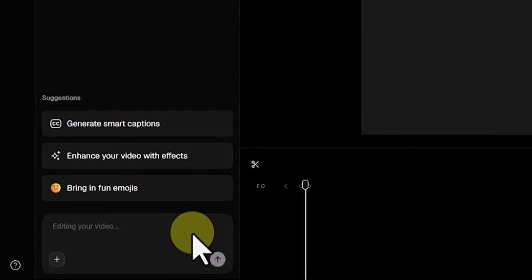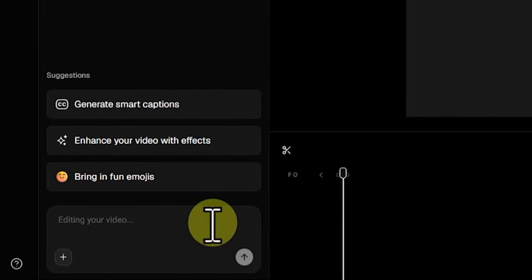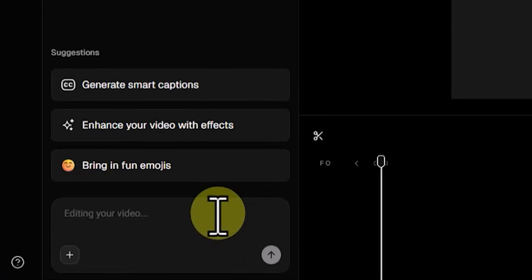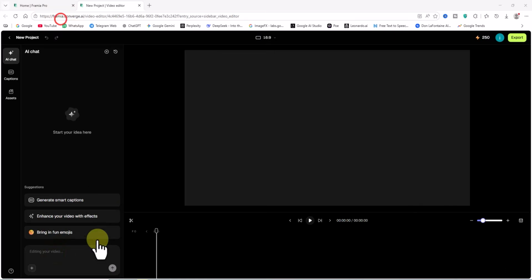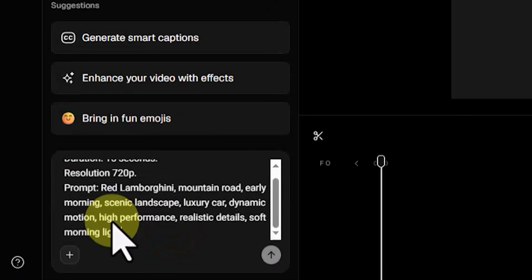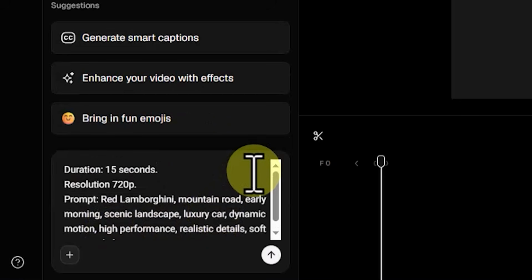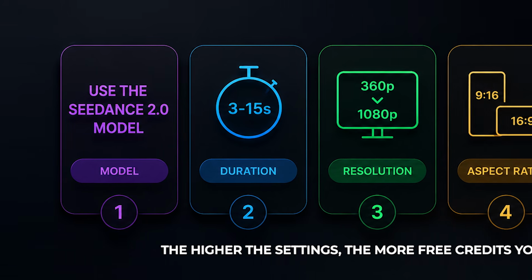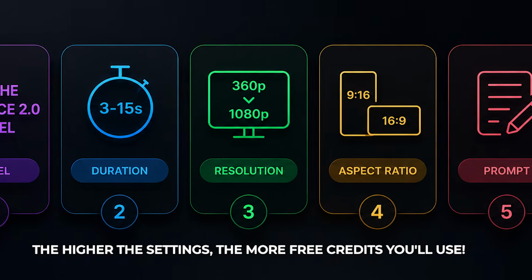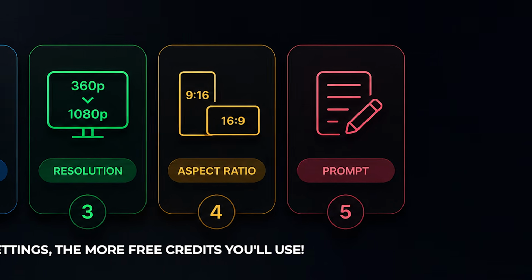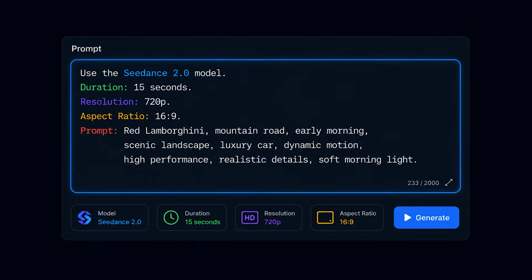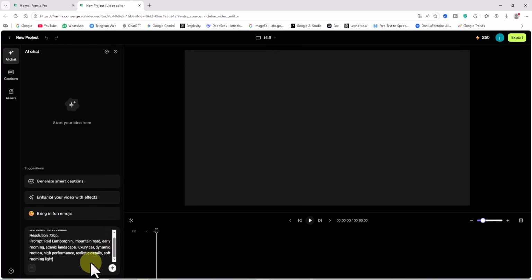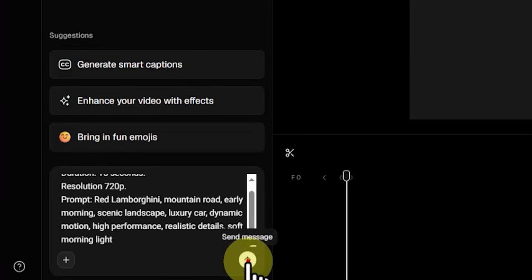This is where we can actually bypass the paywall and access the locked video models for video generation through the chat system. I'll show you a text-to-video example so you can see how Seedance 2 works. It's simple. Just tell the AI to use the Seedance 2.0 model. Add the duration, resolution, and aspect ratio, then write your prompt. Here's the exact format I'm using. Now I'm going to send my own prompt with these settings.